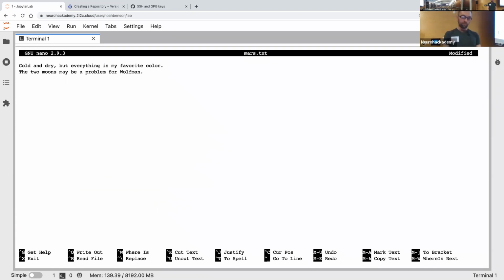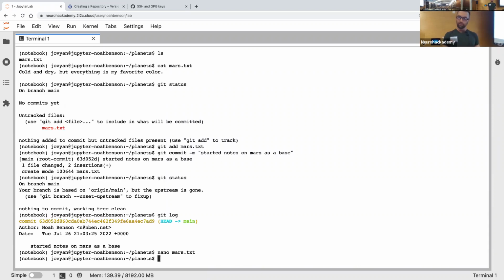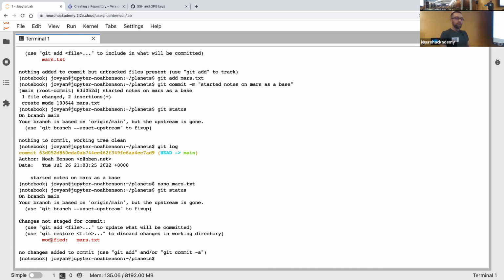Okay, and then I'm going to push Control O and save it, and then Control X to exit out. All right. Now, if we type git status at this point, we have a similar message that we had earlier. It's not that there's an untracked file or something it doesn't understand, something that's not part of the repository, but that we've modified a file that's part of the repository. And that's basically what it's telling us here.